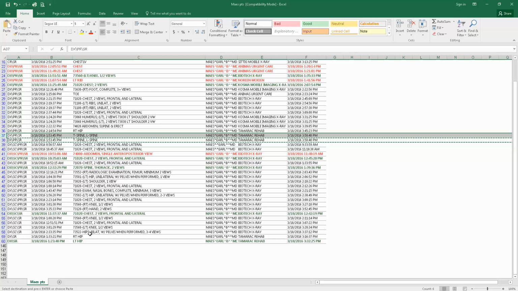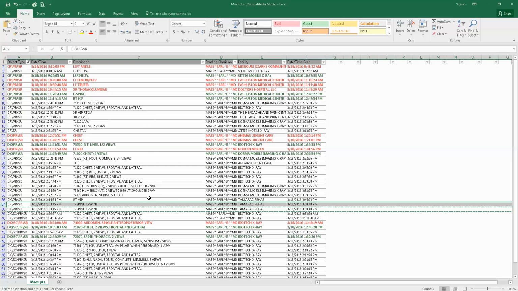The bilateral hips with pelvis will count as one exam. Even though it is the bilateral hips with the pelvis, that is what they refer to as a trauma hip or trauma pelvis, and that will count as one exam.